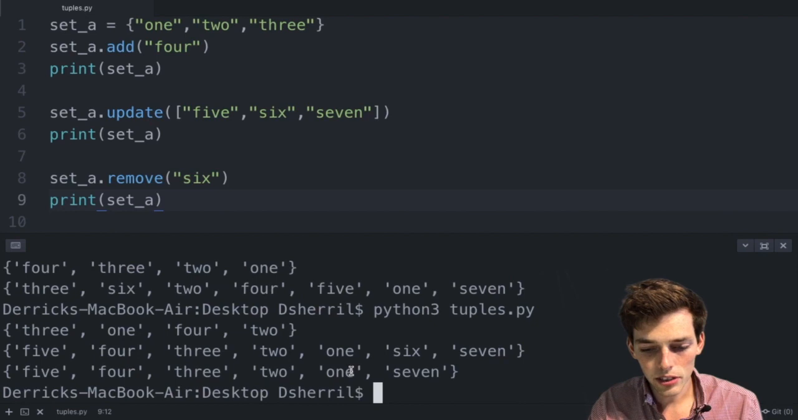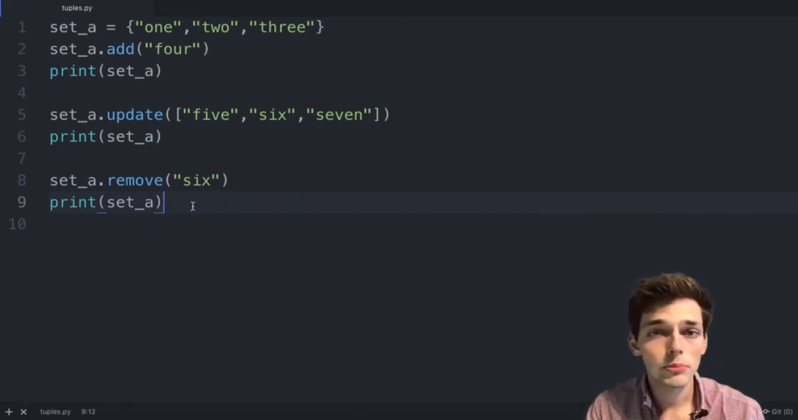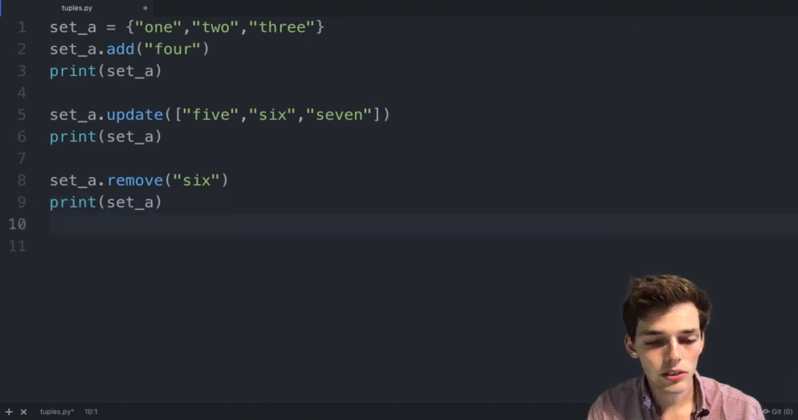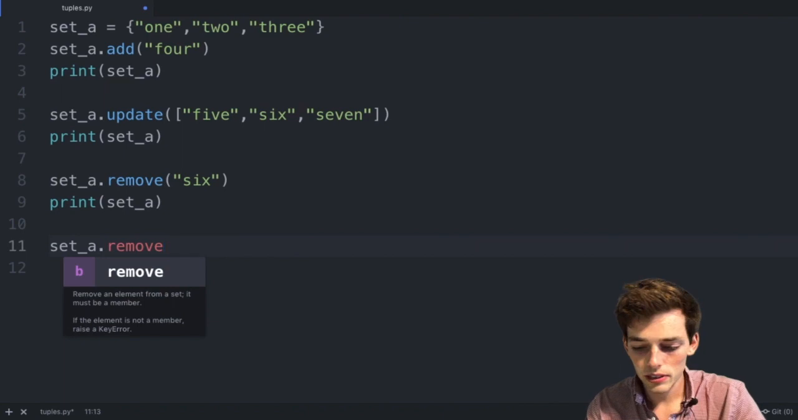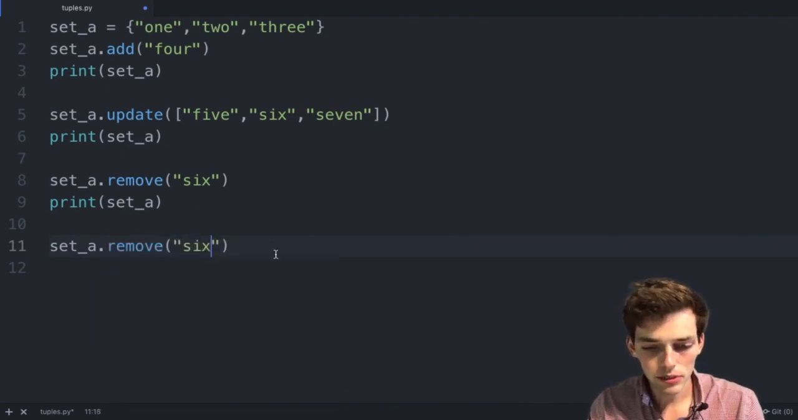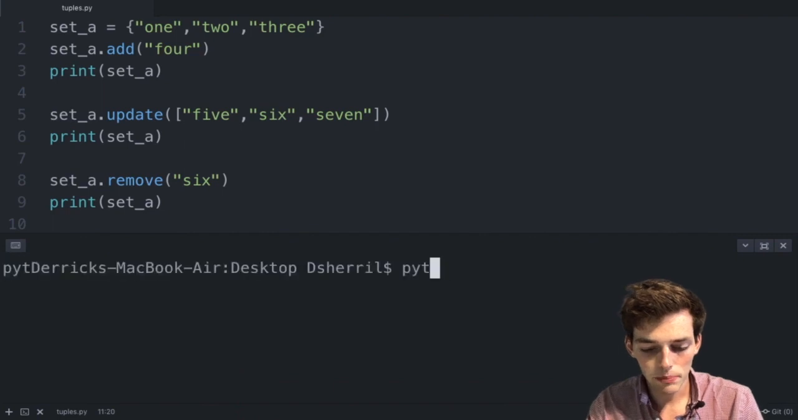And now we should no longer have the string 6 in our output, which we do not. Now if we were to try to remove the same element again, and it's no longer in the set, we'll see the error that would get returned. So set A, remove, and then we'll remove the same element, 6. We'll just try to do this without printing, and then we'll say Python 3 tuples NumPy.